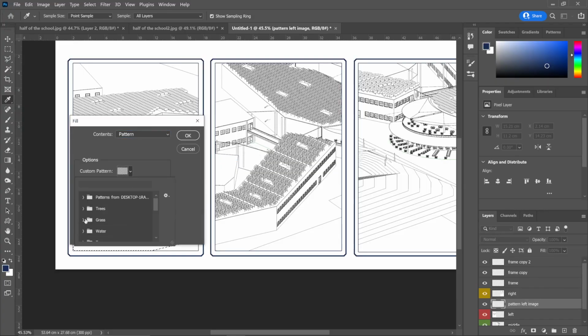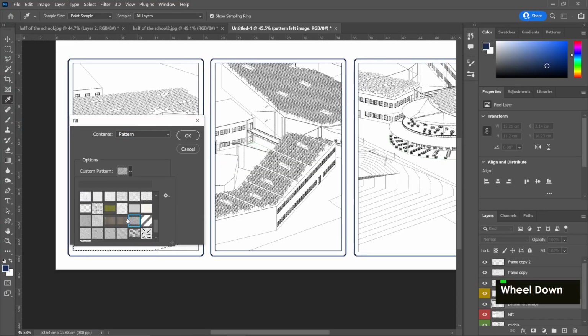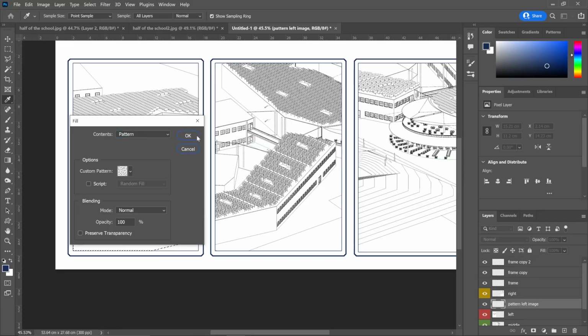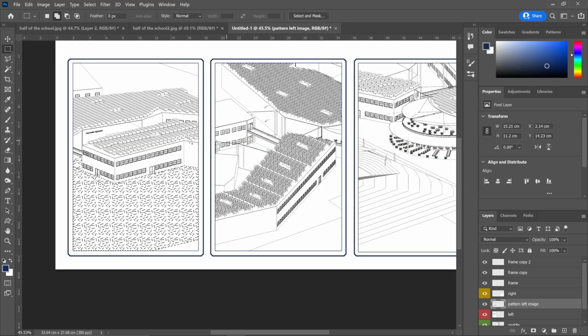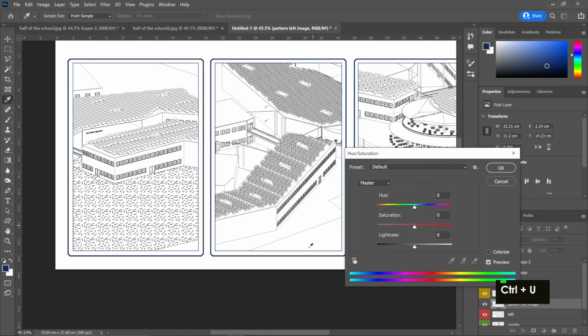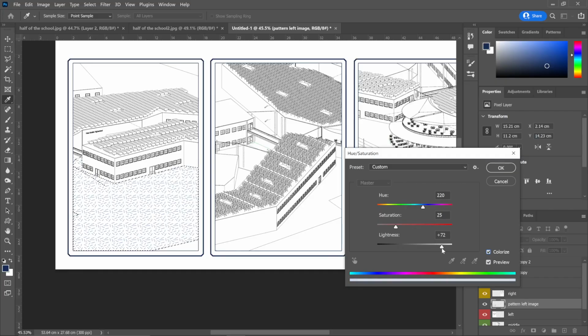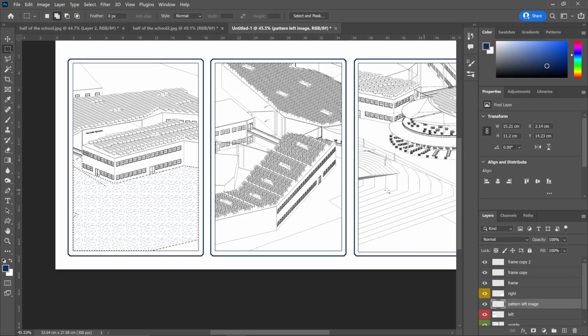So check the patterns that you have already, guys, and maybe you can find some pattern of, I don't know, like grass or something like this. And I would also want to color it with the same color of the foreground, so I pressed Control U for the saturation and then colorize. I checked colorize, but I have to increase the lightness, and now it looks cool.